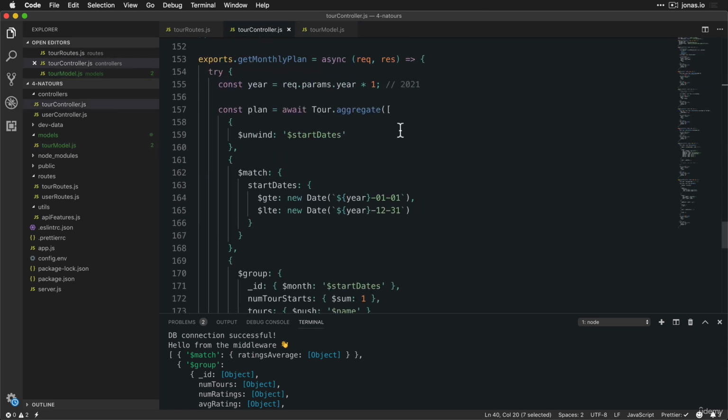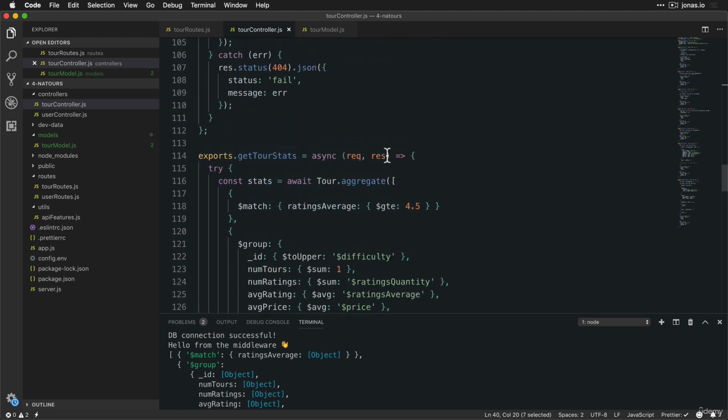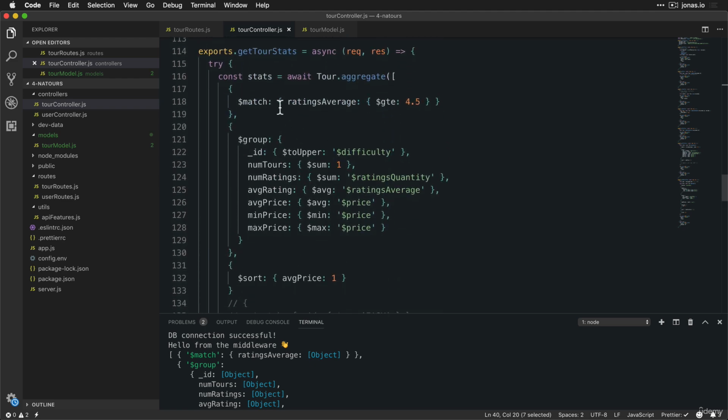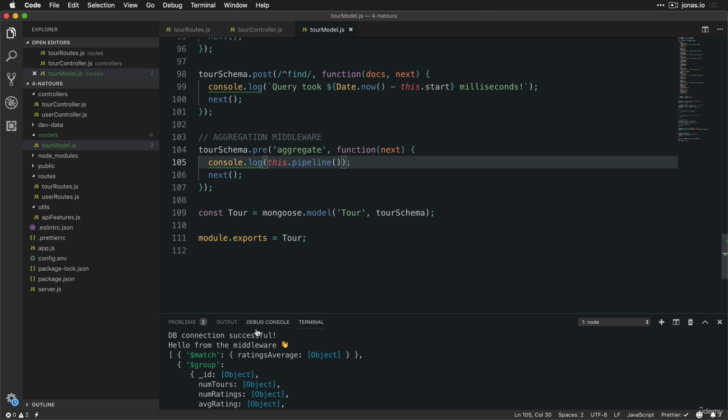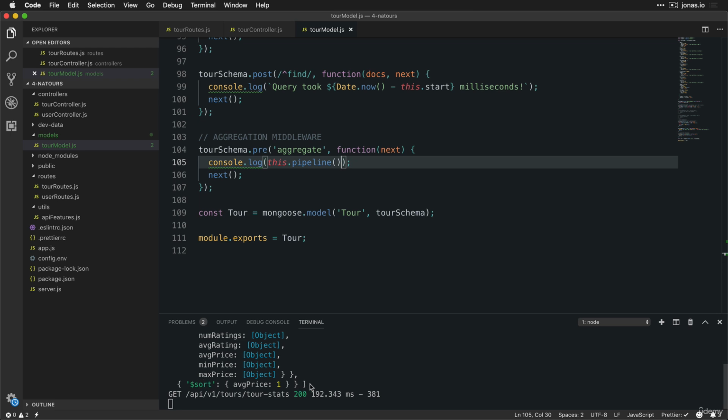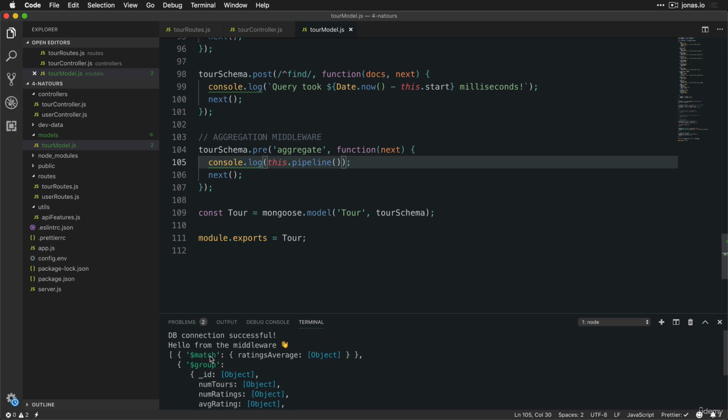So let's take a look. And so here we have that array, not this one, but this one. So we have the match, the group, and then the sort. And so if we take a look here at the console, we have indeed our match with the ratings average, we have group, and then sort. And so that is exactly the pipeline that we specified before. And so now, in order to filter out these secret tours, all we have to do is to add another match stage right at the beginning of this pipeline array, right? And so let's do just that.